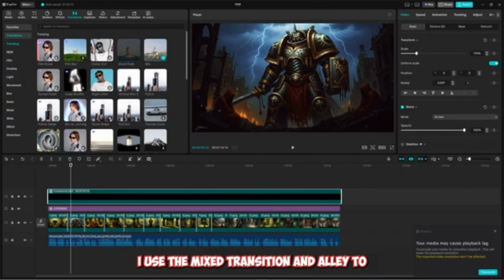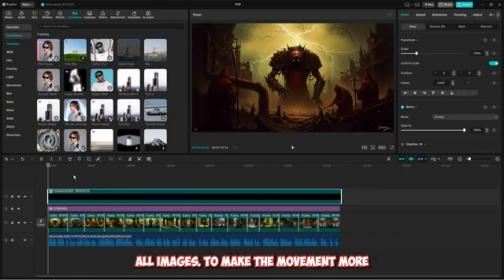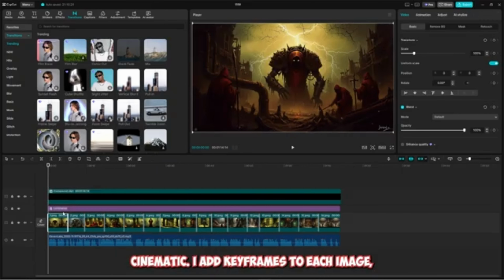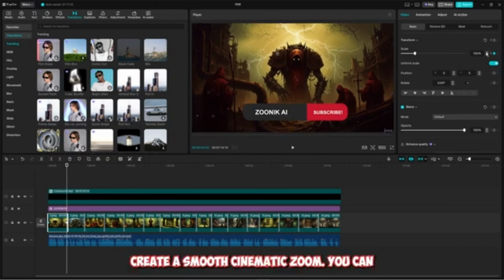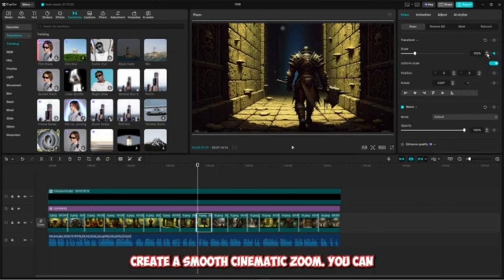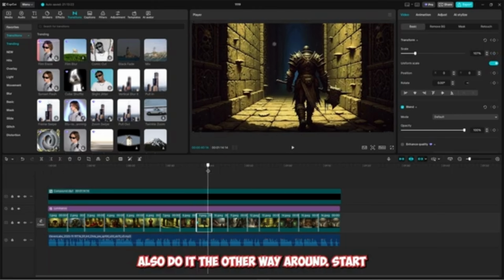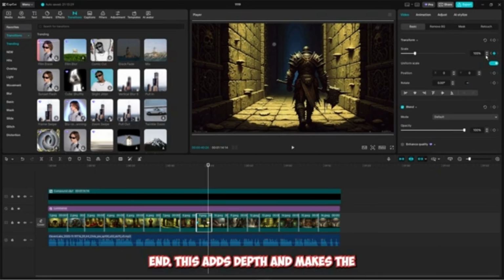Next, we move on to transitions. I use the mix transition and apply it to all images. To make the movement more cinematic, I add keyframes to each image. Select the first image, add a keyframe at the start, then go to the end of the image and slightly increase the scale to create a smooth cinematic zoom. You can also do it the other way around. Start with a slight zoom and decrease it at the end. This adds depth and makes the sequences much more engaging.